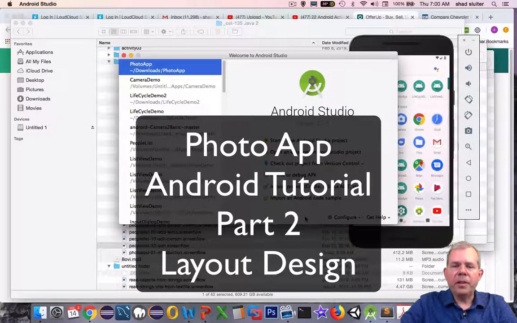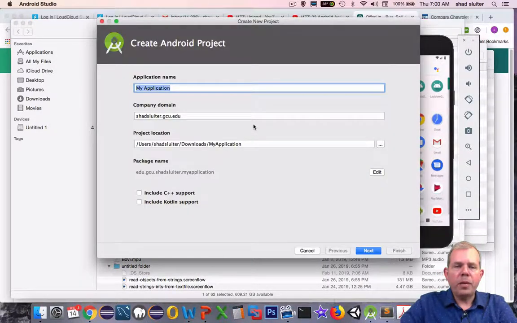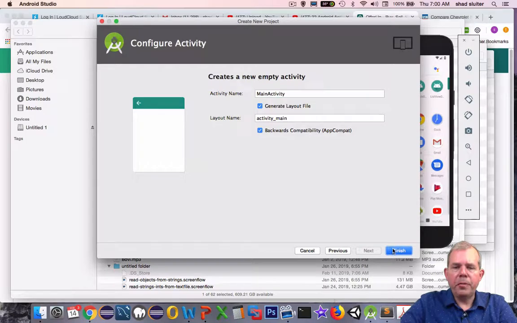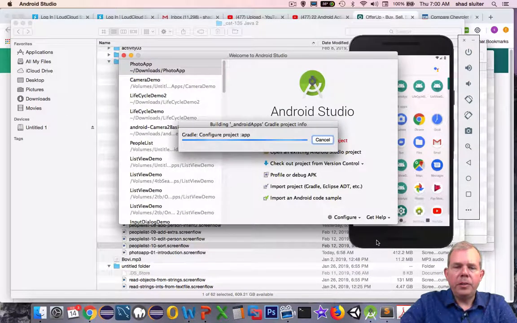All right, so we're ready to start on our Android application called Photo App. I'm going to take you through the design process of the layout. I'm going to start it with the name Photo App. I'm going to choose all the default settings and then finish.